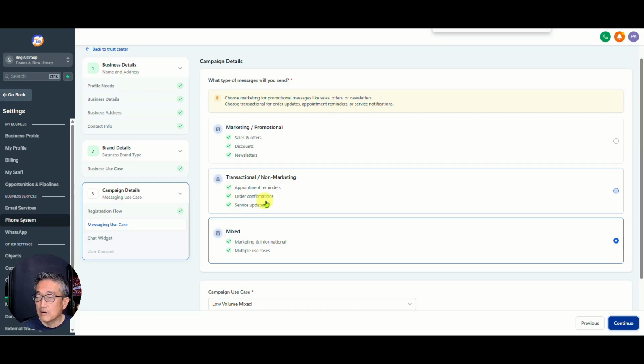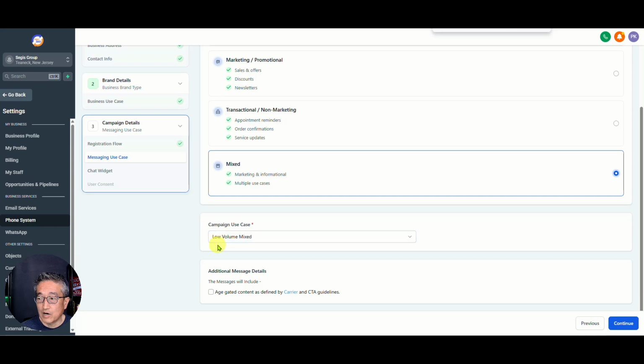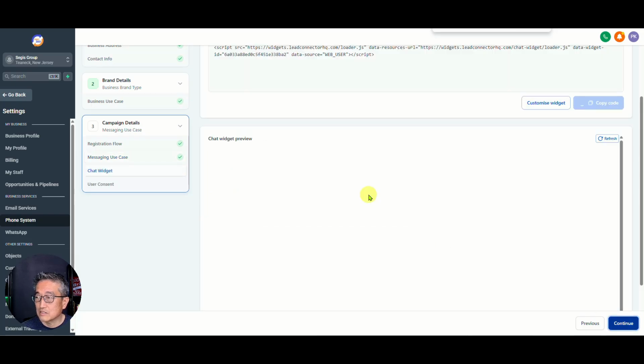And then in this one, in most instances, most businesses are going to go with mixed, because you want a combination of transactional and non-marketing. And of course, you're doing this so that you can market your client's business. So you want to go with the mixed. And of course, low volume. Now, age gated, I honestly don't know what that is, so I will not check that off. There are more guidelines for that, so if that applies to you, you're going to have to do your due diligence. And so let's just go ahead and continue.